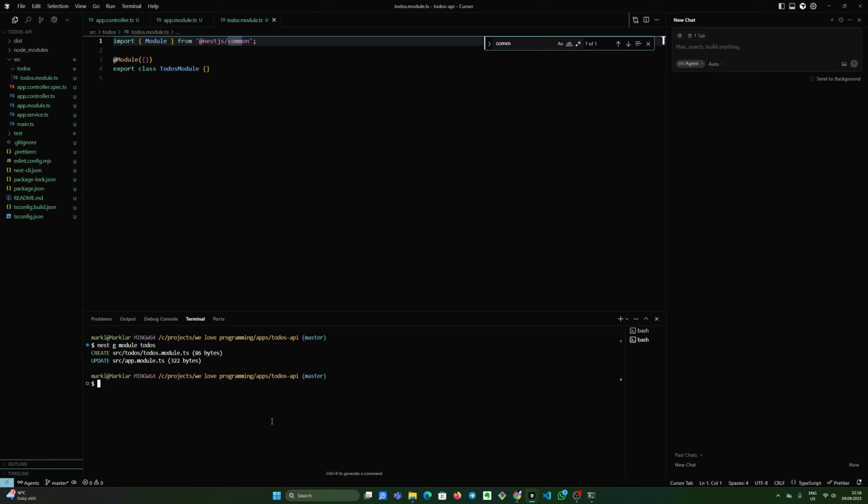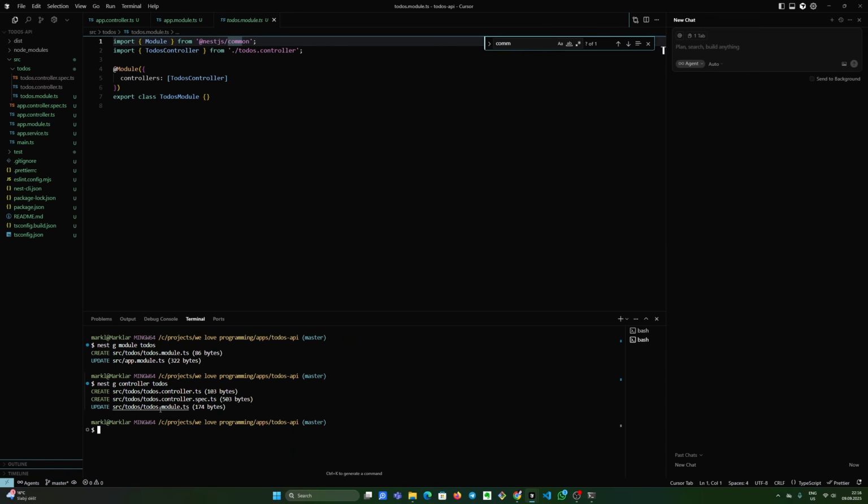So now we can generate other stuff like controller. We will name it the same way. As you can see, it already updated our to-dos module. We have the controller imported here. And we will also generate our service, where our logic will be.